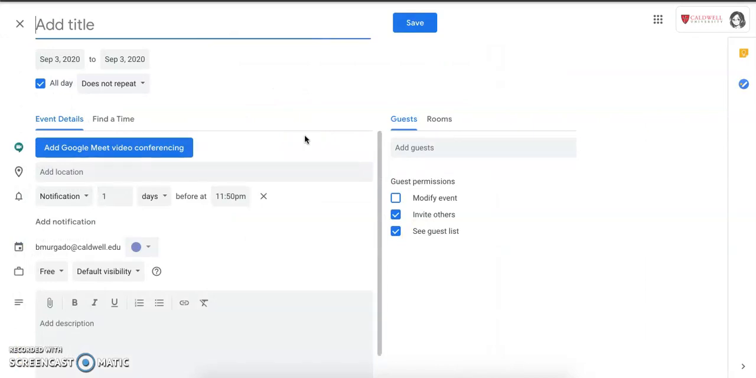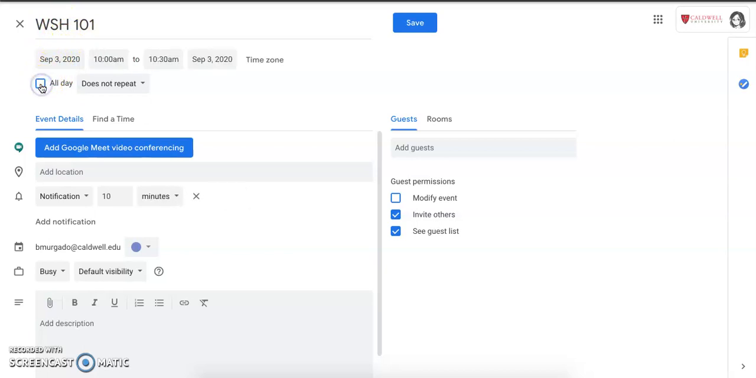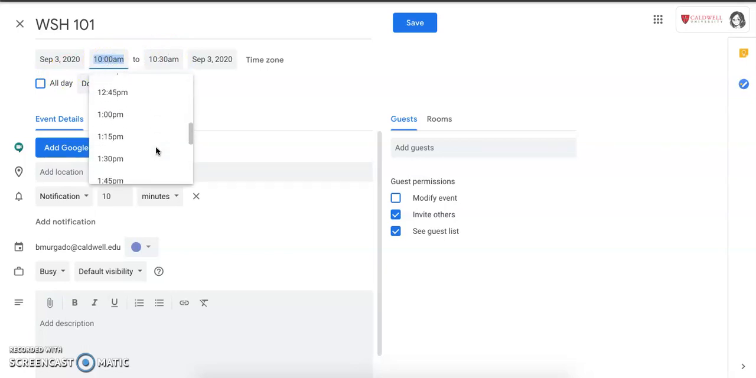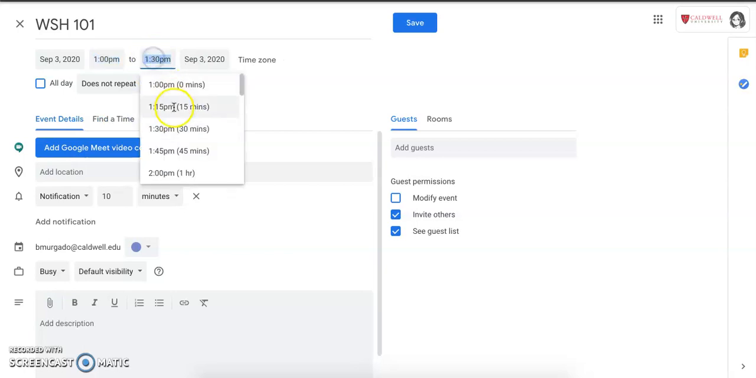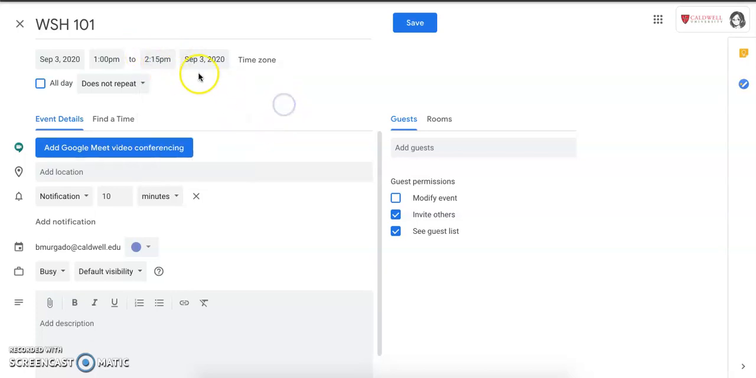So you're going to give this a meaningful name. It could be your course ID. I'm going to call this Workshop 101. Here underneath the title, you are going to deselect all day, and you're going to be given time frames. You can determine when these meetings start. I'm going to say starts at 1, and it's going to end at 2, and you can edit here at the top. So I'm going to say 2:15. That's usually how long a lecture typically is.